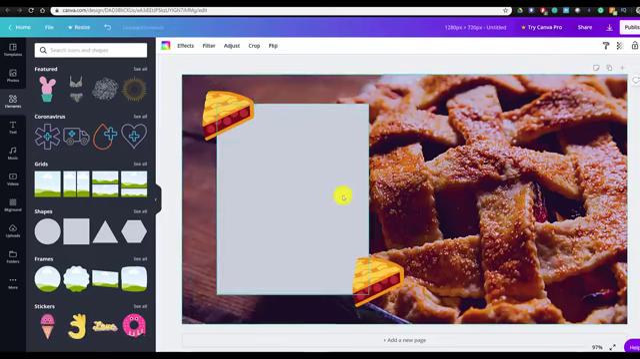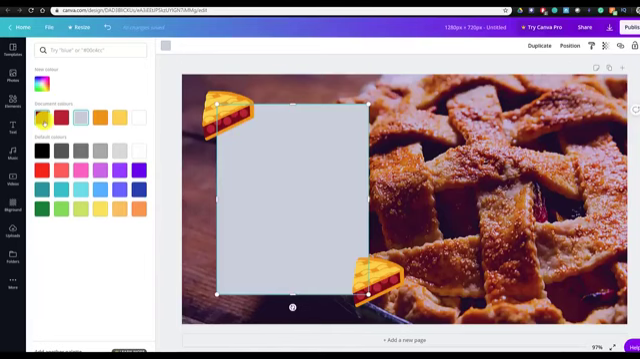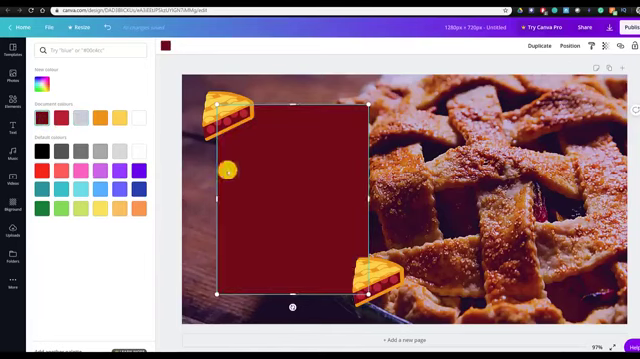Now I'm also going to change the color of this rectangle because I think gray is a bit bland. So once again, I can click on the component and the component settings come up at the top. I'm going to click on the color and I'm going to make the color the same dark red as the pie filling. And as you can see, it automatically saves your most recently used colors.